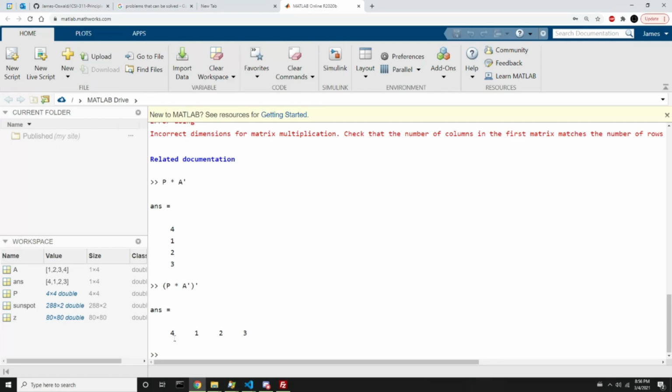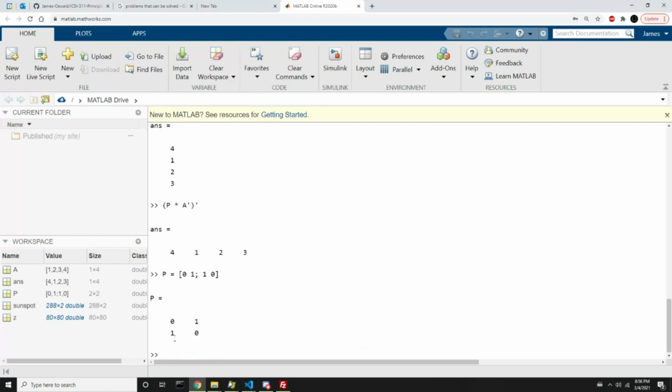All right, so I'm going to create this new permutation matrix, and it is going to be 0, 1, 1, 0. Nope, that is wrong, I think. Nope, that's right. Okay, so this is our new permutation matrix.